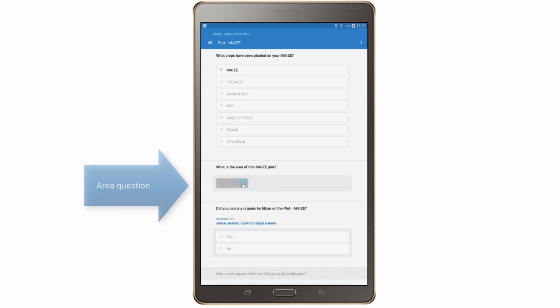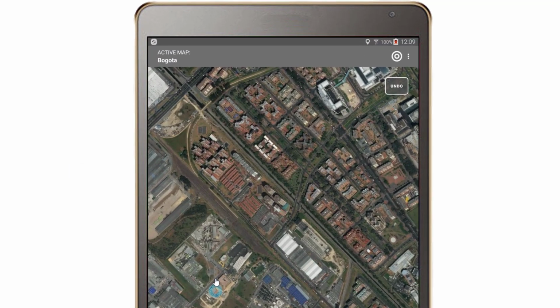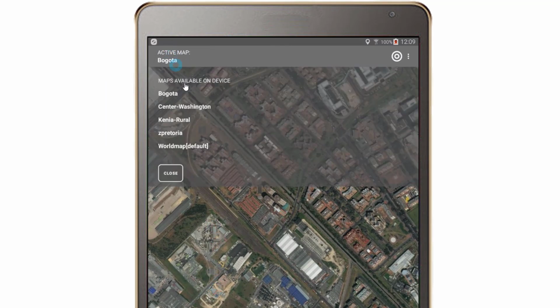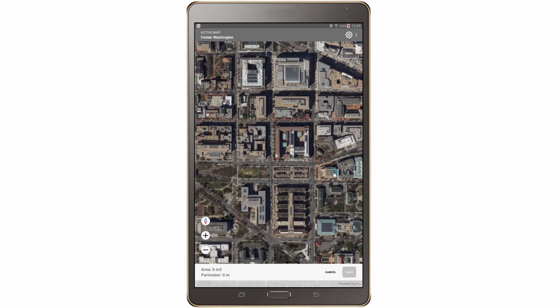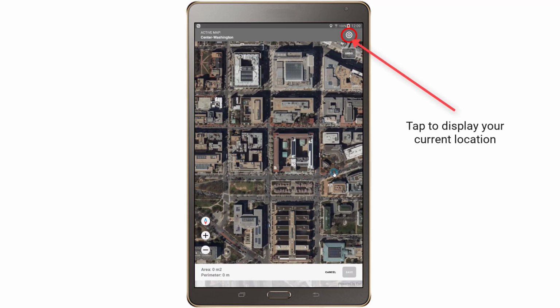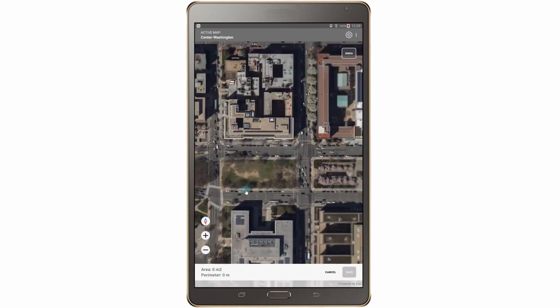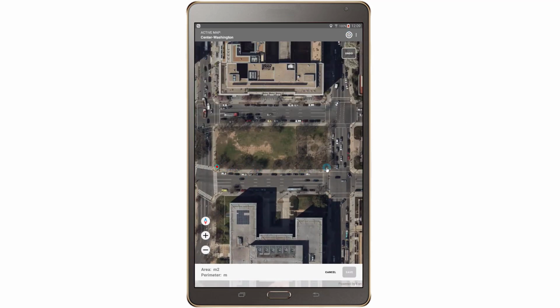If more than one map has been uploaded to the tablet, the enumerator should select a map first. Tap on the active map in the upper left corner, then select a map from the list. To navigate faster on the map and show your current location on the map, press on the target icon in the upper right corner.